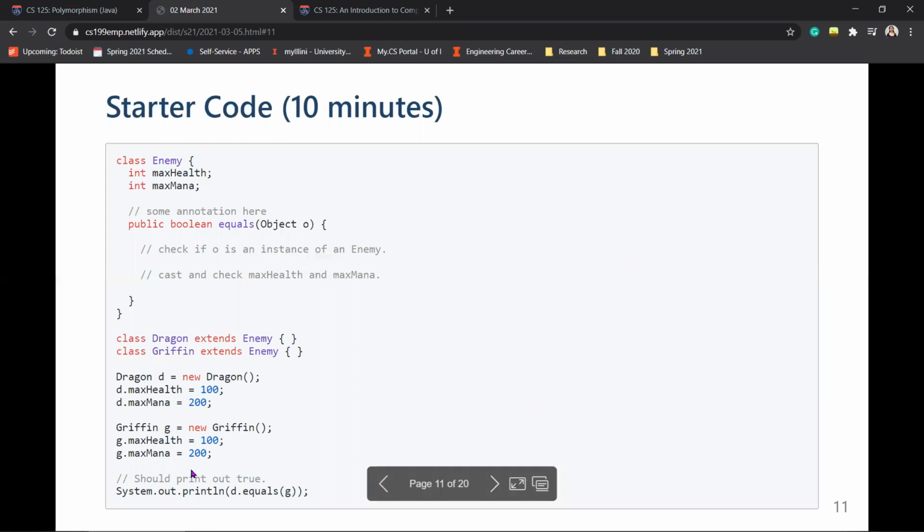Okay, so here's some starter code. You've got two enemies. Your goal is to write the equals function that will check if these two enemies, of any child class of enemy, could be dragon or griffin or anything else, are equal to each other. We check if they're equal by checking the max health and the max mana.